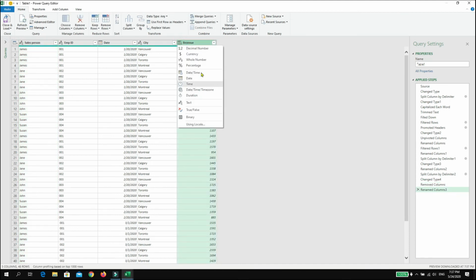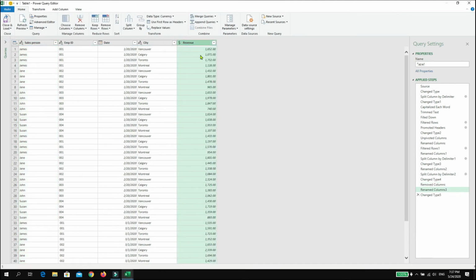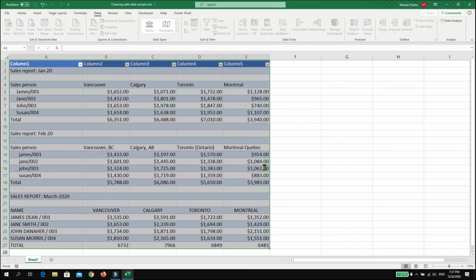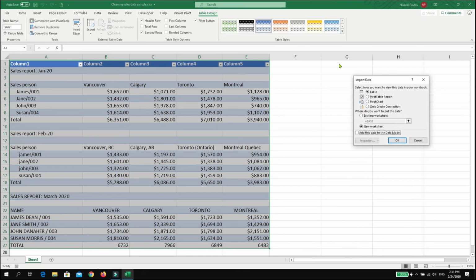Lastly, let's put this as a currency. And now my table is pretty much ready. I can close and load it back to Excel. And I will put this new table right next to the original table so you can compare the two tables. Table to existing worksheet right here.